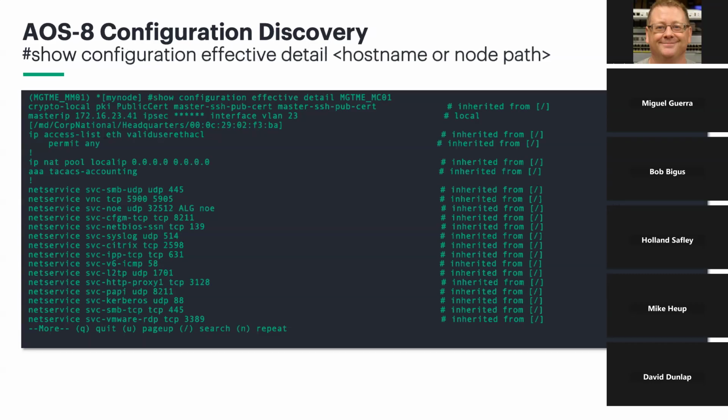Show configuration effective detail and the node path, the last one I was talking about. You see here on the left is the configuration. On the right, it's telling you where it was inherited from, and then the pound symbol.